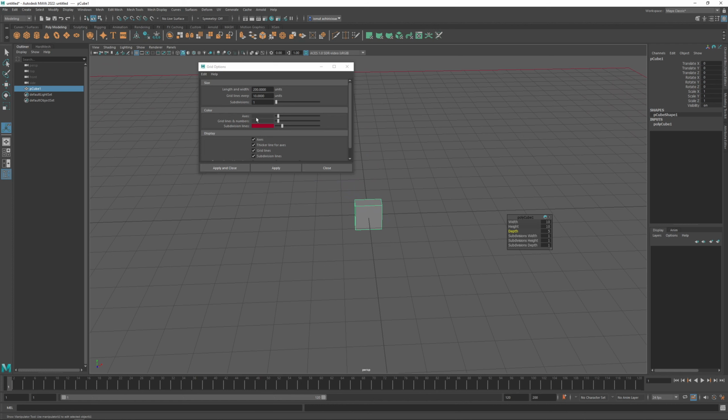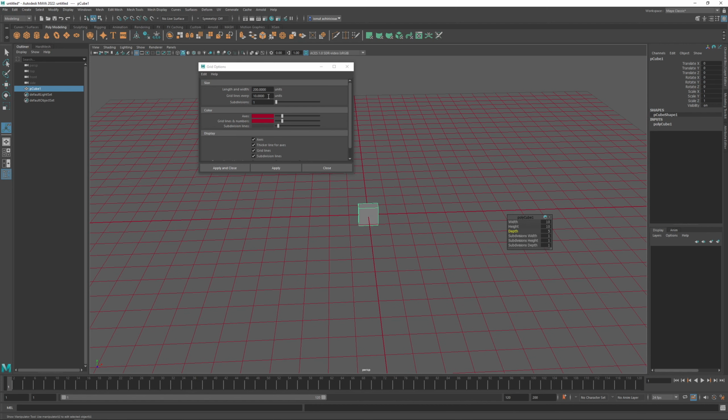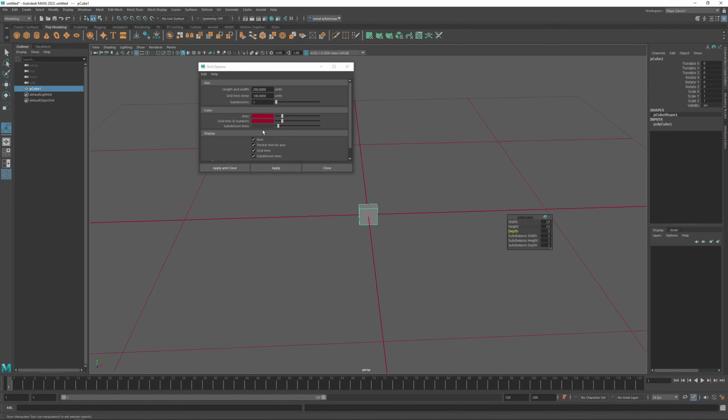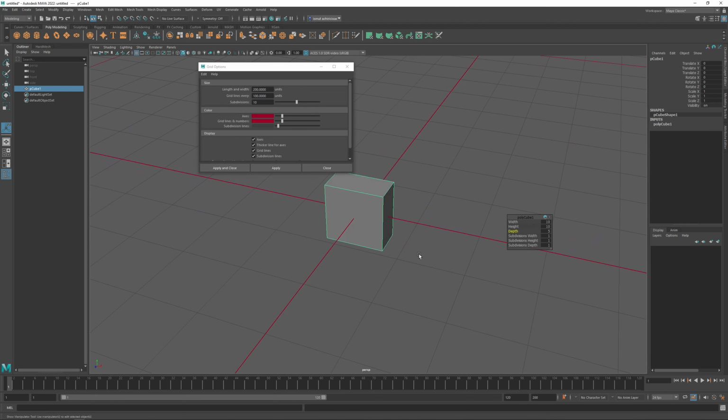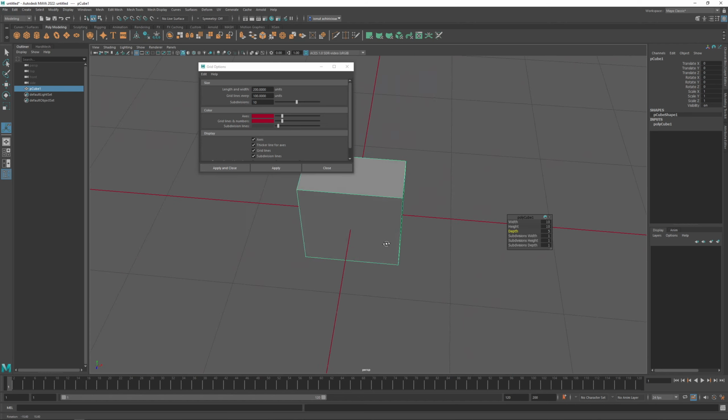So what I did here, I put my axes. Let me just make my axes red so you can see them better. And then the subdivisions, I'll just keep them gray. Apply. Grid lines every meter. Let's see. Divisions. Okay, so that's going to be 10 centimeters, right? So we have 10 subdivisions for every meter, just to set the scale of things in Maya before we export it.